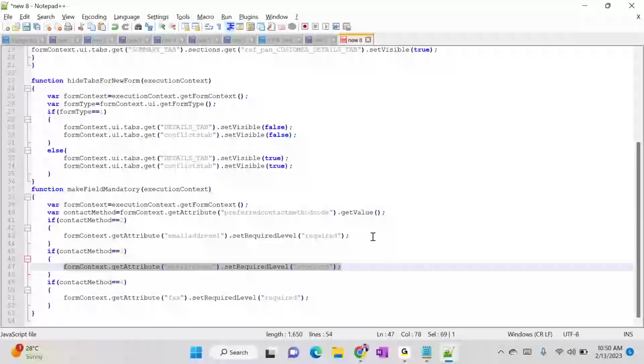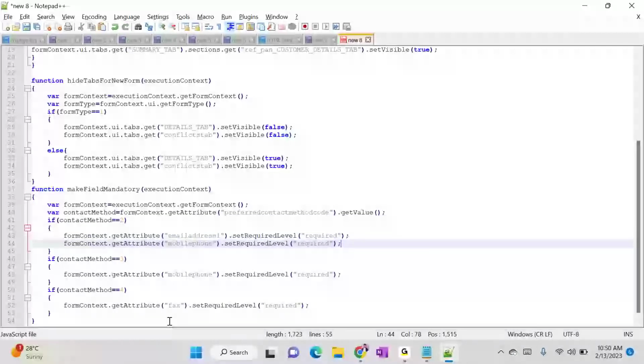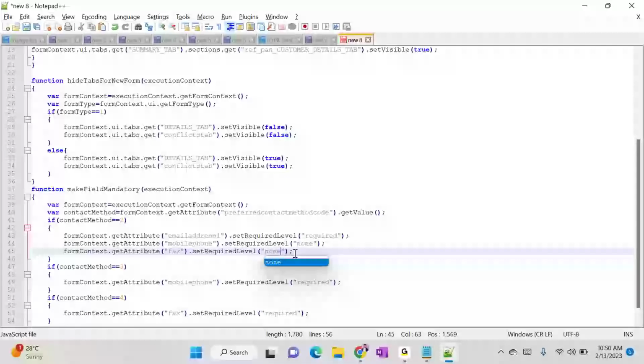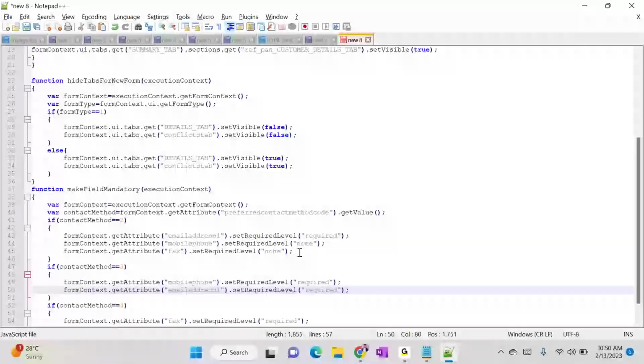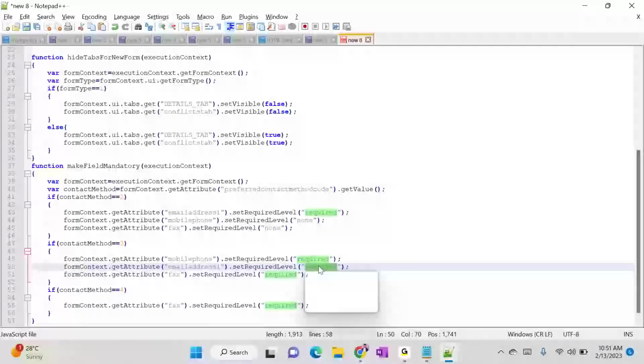This field, copy this. This field should be optional. Instead of required, I will pass none here. When mobile number is mandatory, then email and fax, last one, fax should be optional. Change the required level to none.